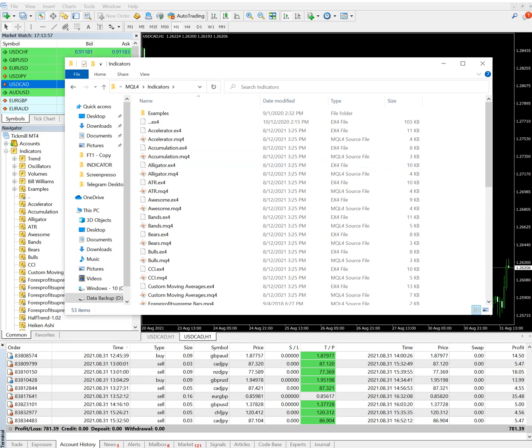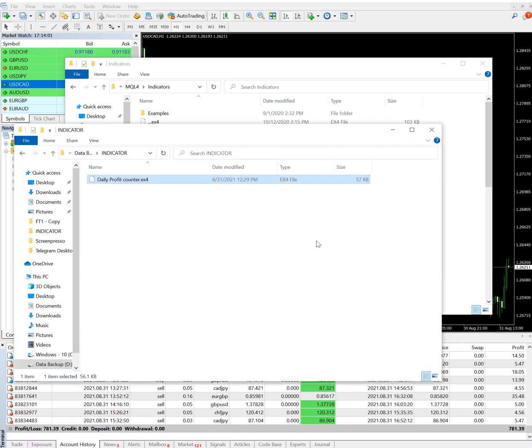Here I will show you. Here it is. Here is the indicator, daily profit counter, that will show you your daily profit, meaning how much profit you are earning, by the week and by the month, and everything will be shown by this indicator. So I will copy this indicator now.